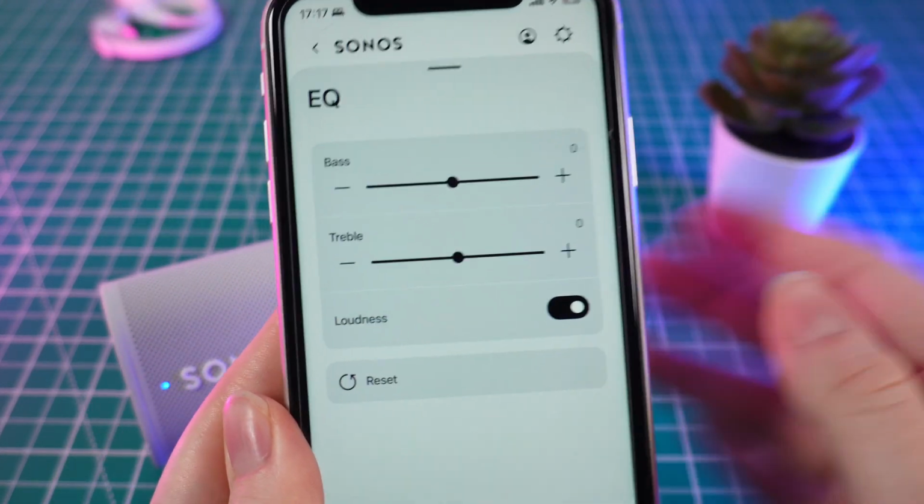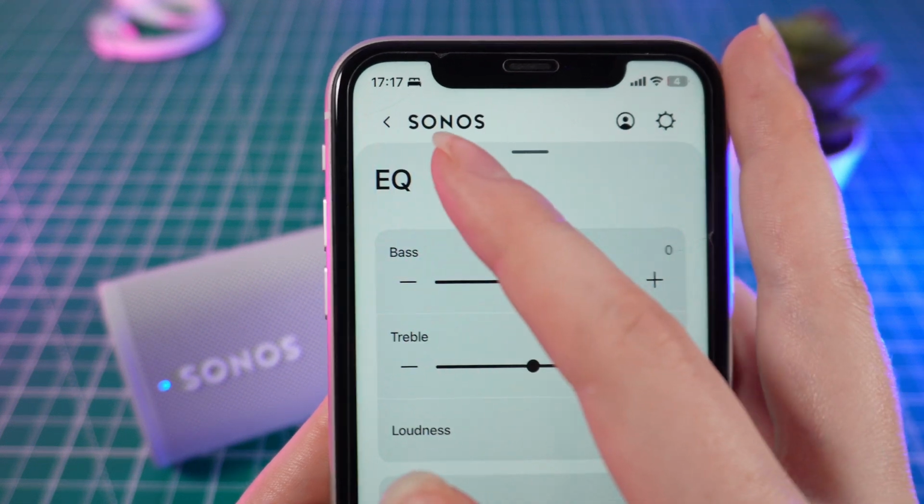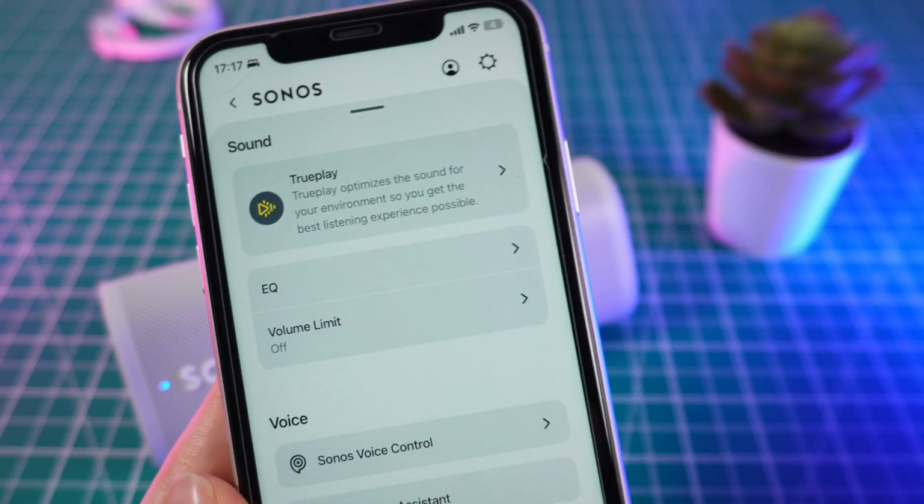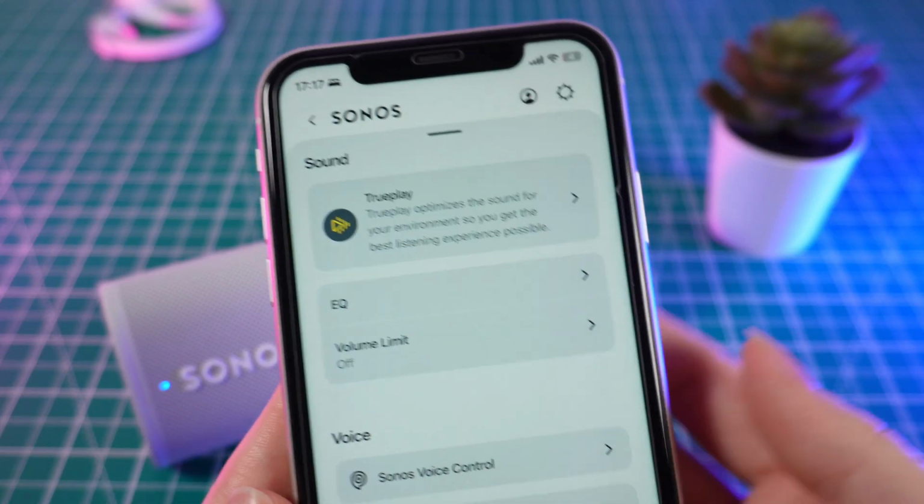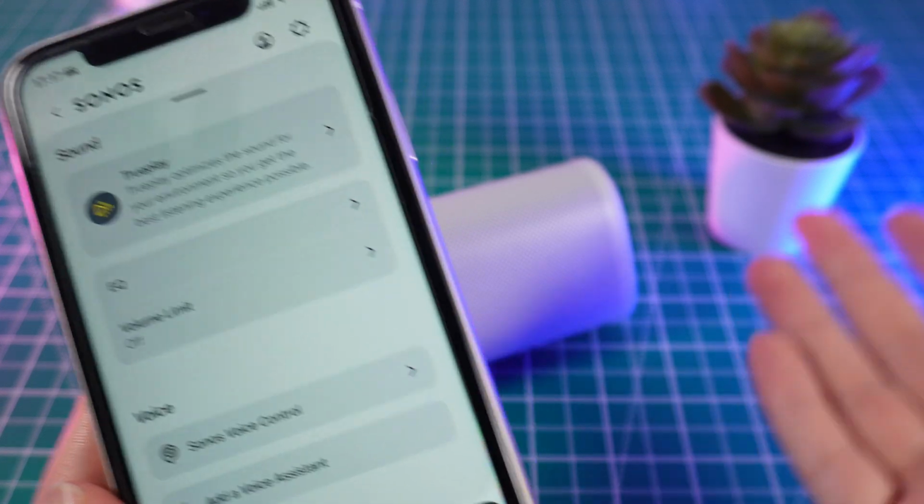When you are done, you just click on this arrow right here, and your settings are saved. Now you can enjoy your personalized sound on your Sonos Roam.